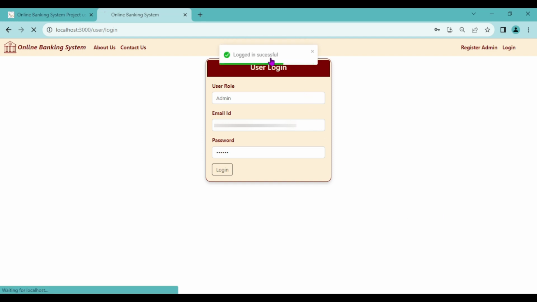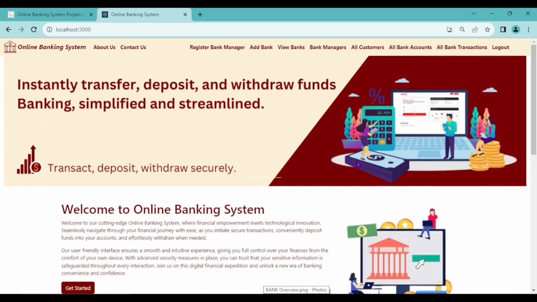Login, logged in successful. So after the admin login, we can see in the navigation bar we have got multiple options, that is register bank manager, add bank, view banks, view all bank managers, all customers, all bank accounts, all bank transactions. So let's see each thing in detail.